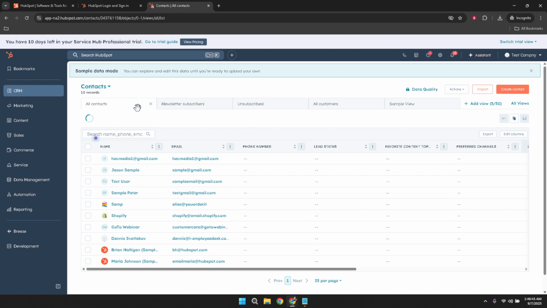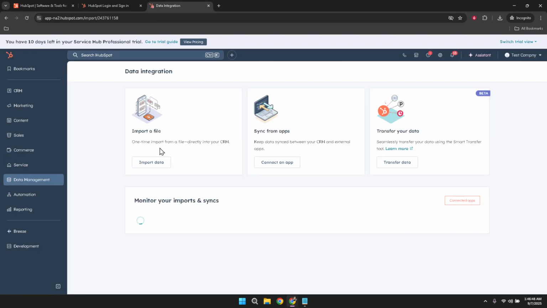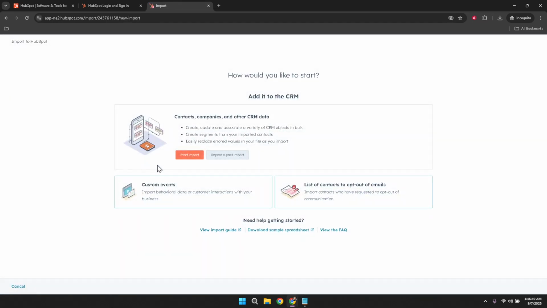At this point, we're ready to start importing data. Select Import Data from the options available. You're now entering the Data Import Wizard, which will guide you through the process step by step. Click on Start Import to open the import settings.